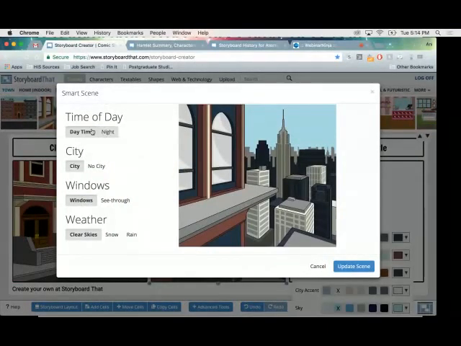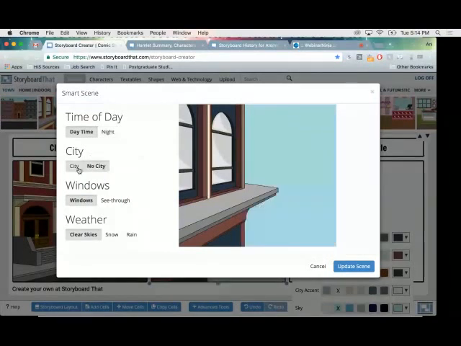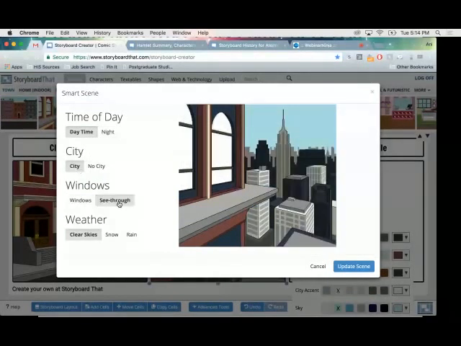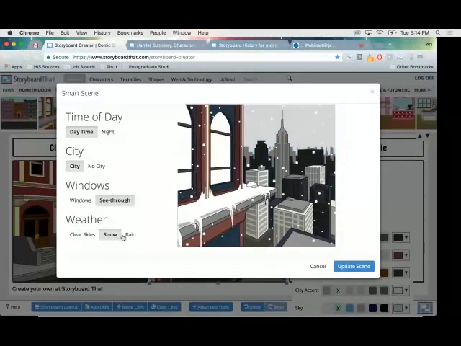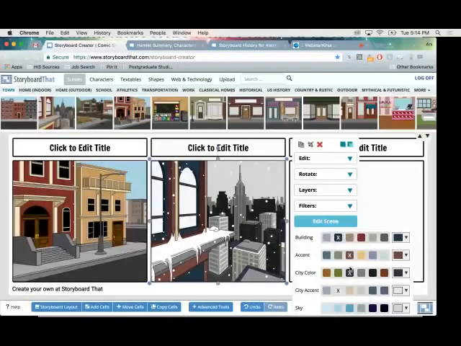So you can change the time of day. You can change it in this specific scene. You can get rid of the city. You can make the window see-through, and you can change the weather. So I'm going to click Update there.